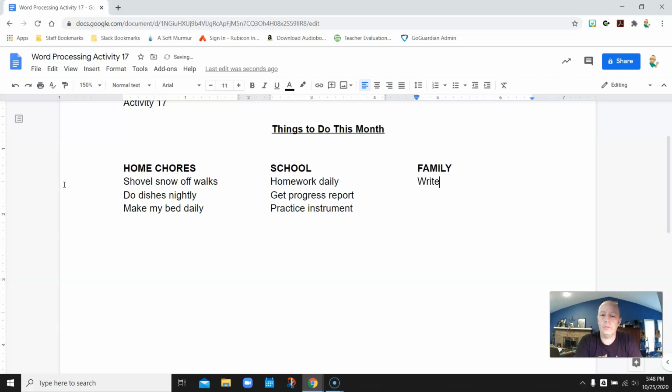So write grandpa or grandma. Ooh, looks like that didn't fit all the way. That's all right. I hit enter, then play a game together, and then watch a movie. All right, so I want this all to fit. I want grandma to move back up here.